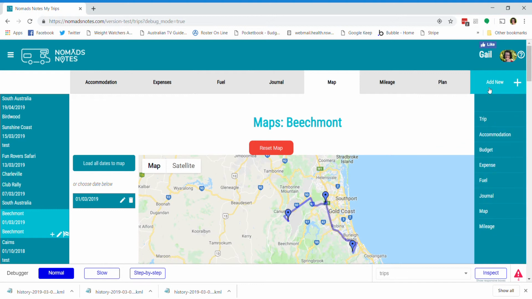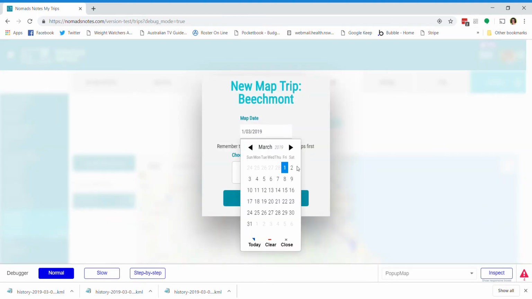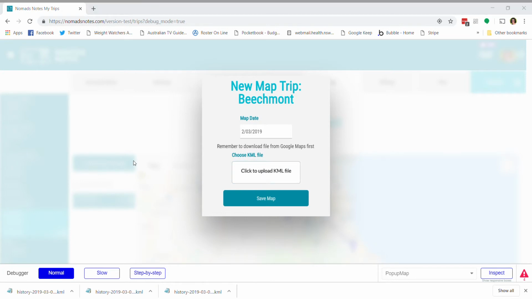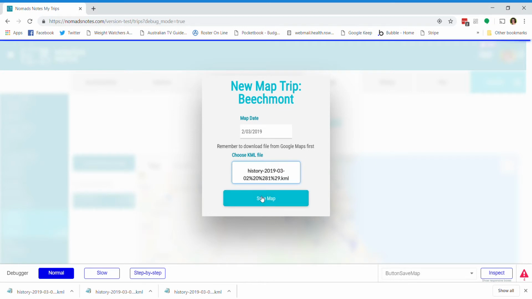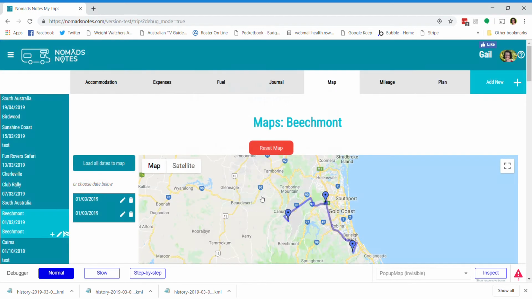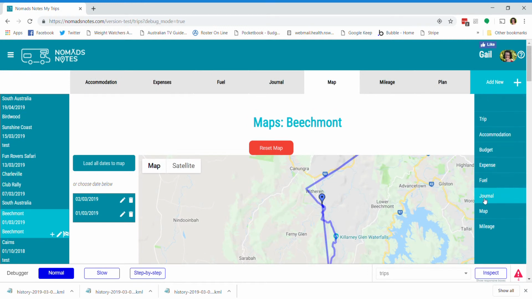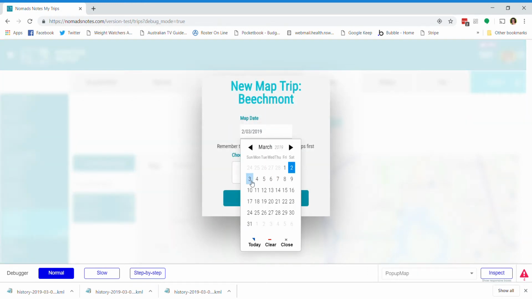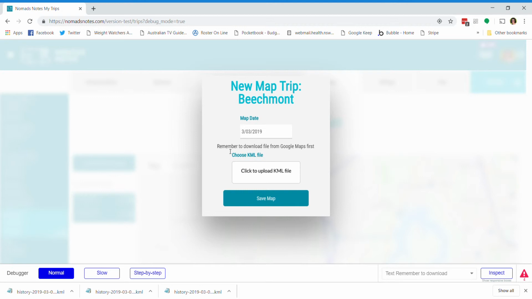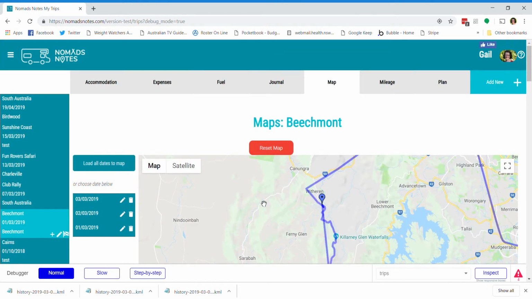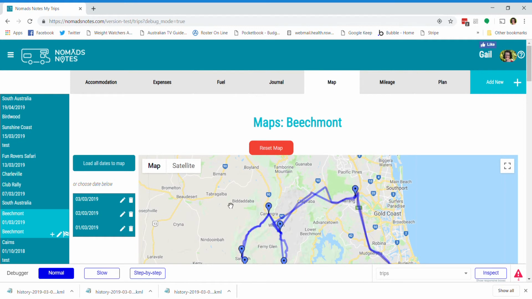So I'm going to do that again for my next day, for the 2nd of March. I'm going to find that file for the 2nd of March. I'm going to save that. And I'm going to do that again for the 3rd day, the 3rd of March. It's reminding me here, remember to download the file from Google Maps first. I've already done that. So I'm going to find my file for the 3rd of March and save my map. So there we go. I've got all 3 days there.